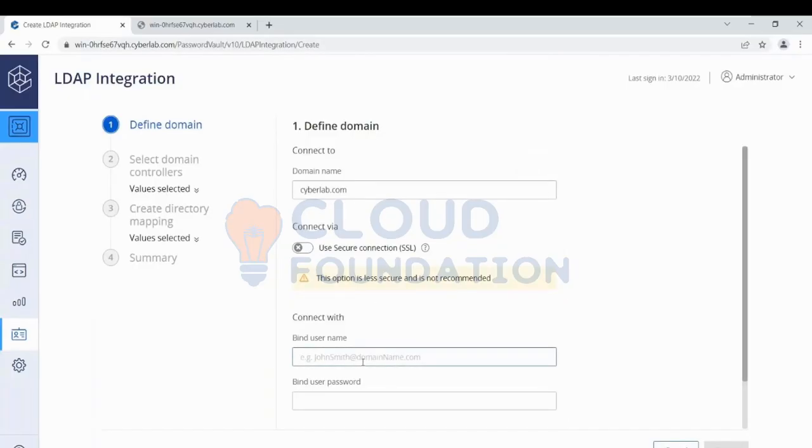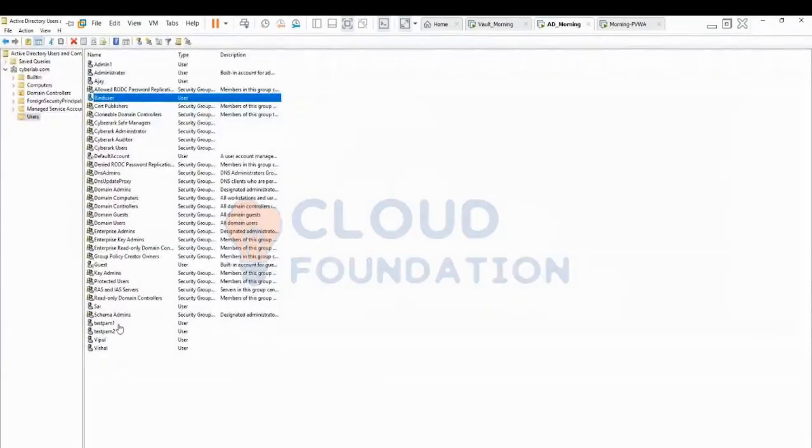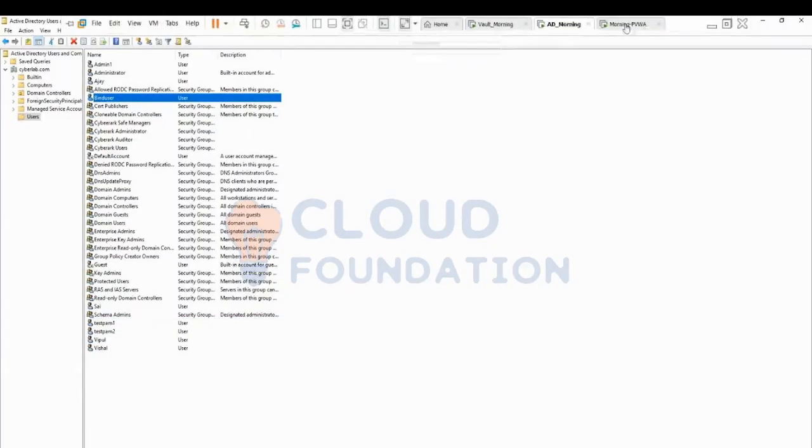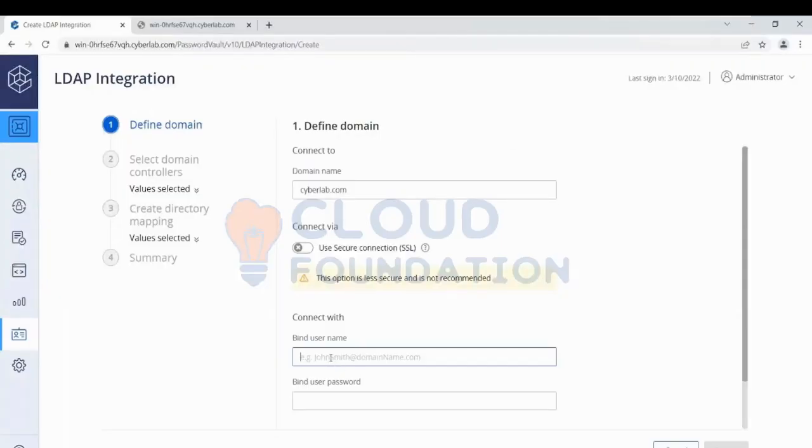Then bind username. The bind user we have created is, this is my bind user, bind user at the rate my domain, CyberArk CyberLab. Then the password of this bind user, CyberArk1.